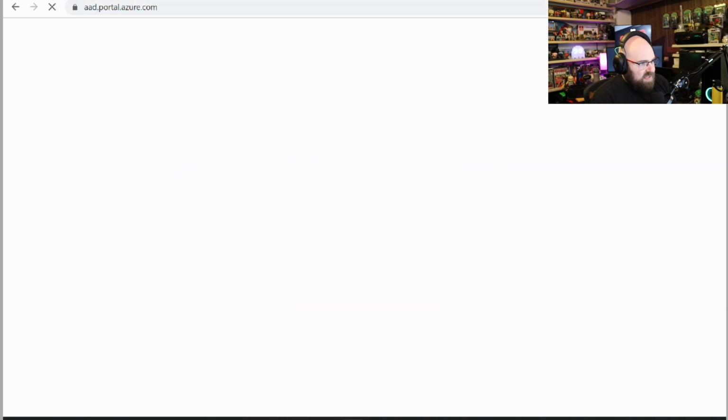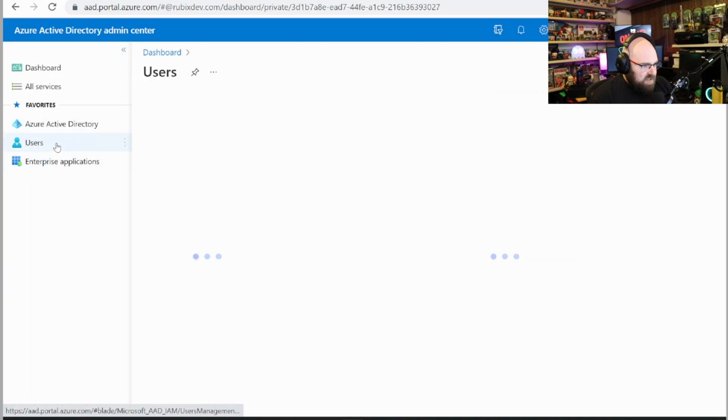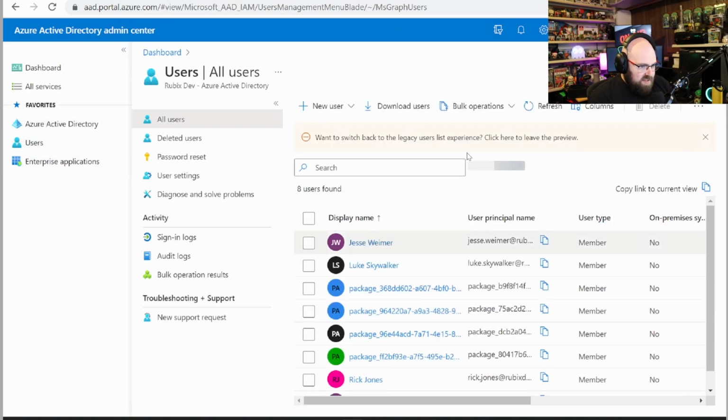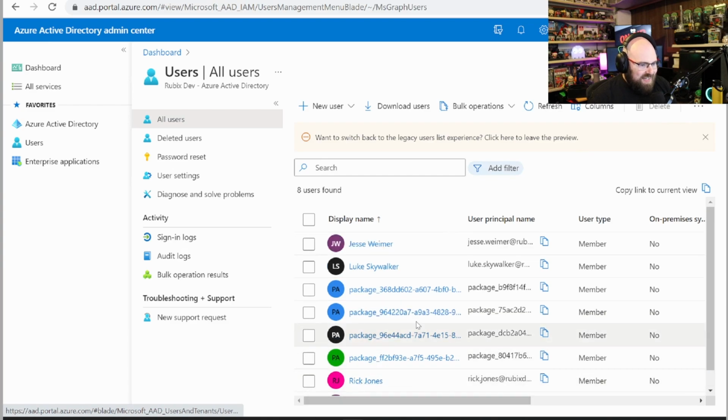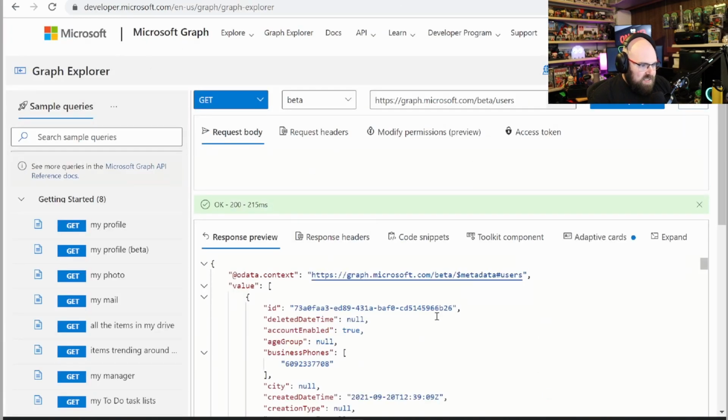Let's go to aad.portal.azure.com. Same account. I'm going to log in so we can take a look at everything. I'm going to click users here. When I click users, it's giving me that same data just in a nicer looking format. Jesse's here, Luke Skywalker, Rick Jones, I'm here. So if we go back, we're going to see the same thing.